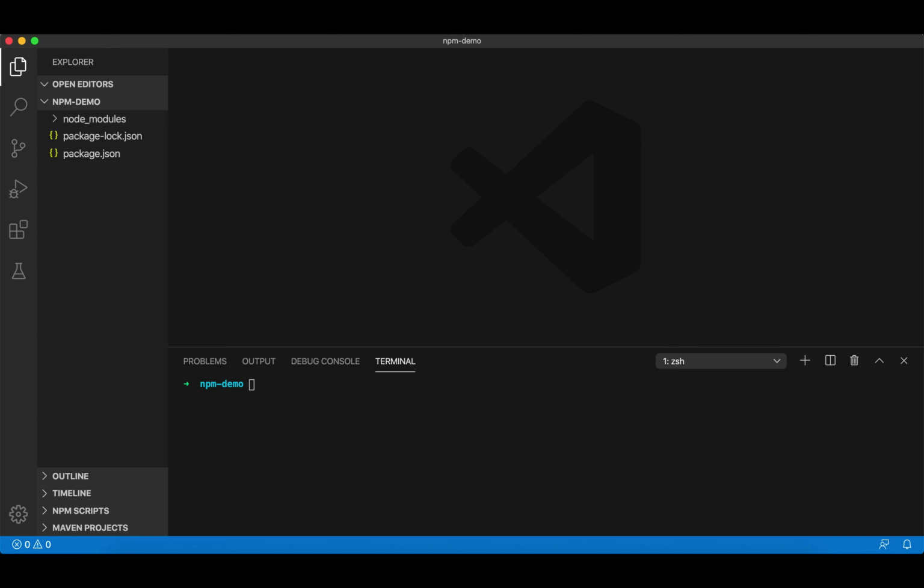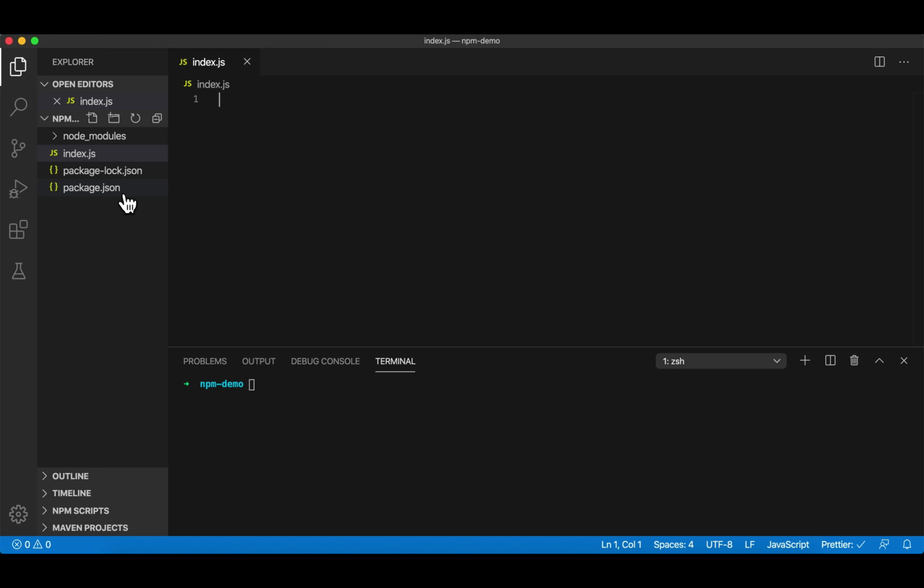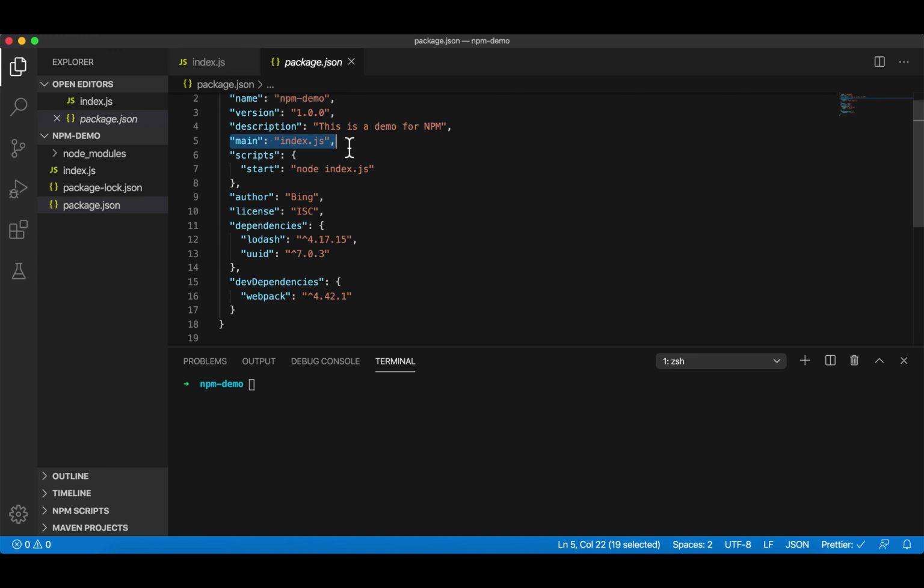Next, let me show you how to use the packages we just installed, Lodash and UUID. First, let's create a JavaScript file under the current project directory. Let's call it index.js. If you still remember, in the package.json file, line 5, we specified the entry point of this Node project to be a file called index.js. That's why we need index.js.